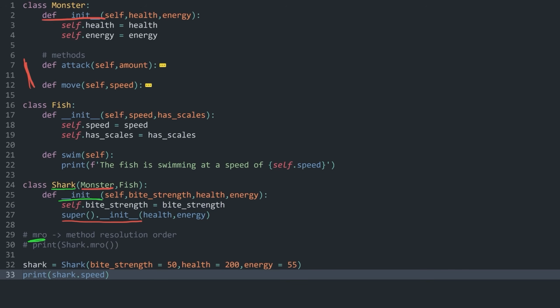But now the problem is that the init method of the fish is never called. And as a consequence, speed and has scales doesn't exist inside of the shark. And what we have to figure out is how to call this init method. And since we still have to worry about the MRO, we have to figure out how to call this init method with the arguments from inside of the init method of the monster.